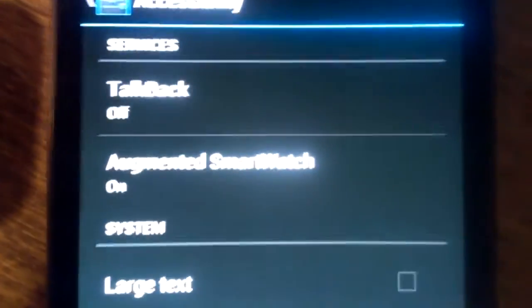Now the only other thing you have to do, if it's a new install or you just rebooted the phone, there's a bug in 4.1. So what you have to do is go to the accessibility menu, which is right over here, and where it says Augmented smartwatch, you have to go in there, turn it off, and then turn it back on.